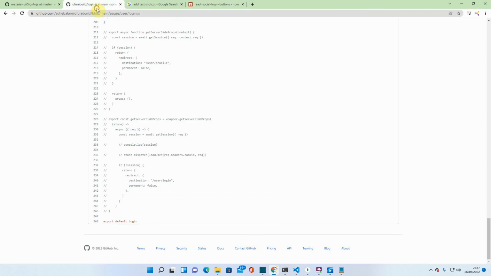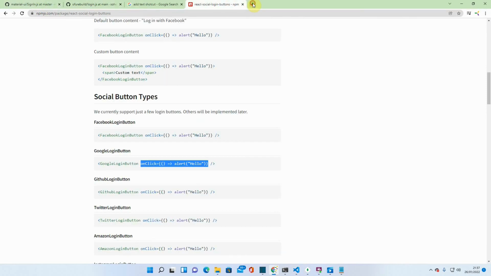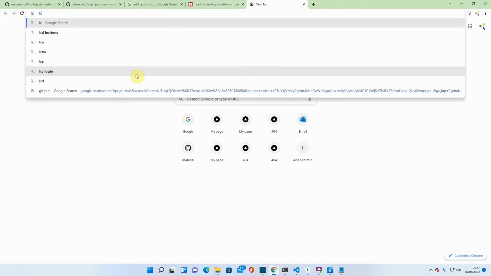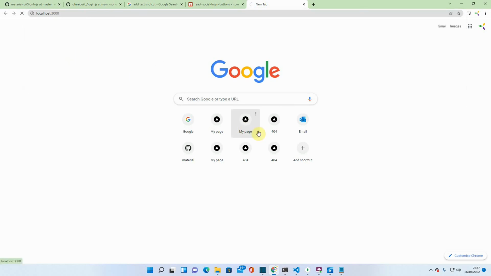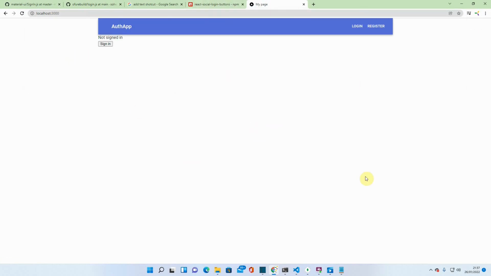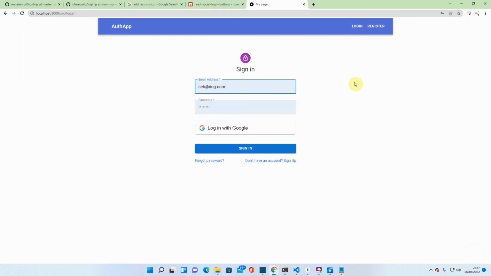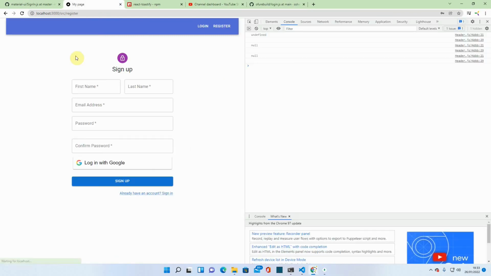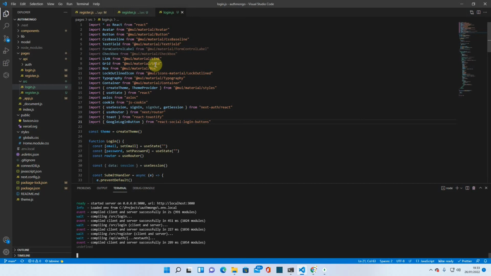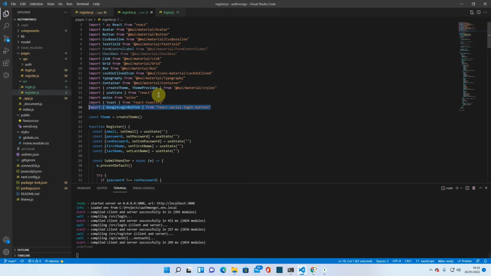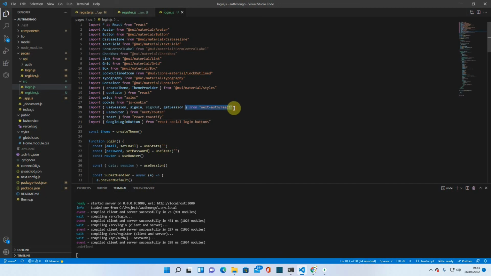Let's go in here and see if this works. Localhost 3000. Okay, localhost 3000, and then let's have a look if it's there. Yep, good. There's a button there. So login with Google: sign in is not defined. Okay, so we need to import sign in. Sign in is there in that one, but it's not in this one. So let's just copy this whole thing across.